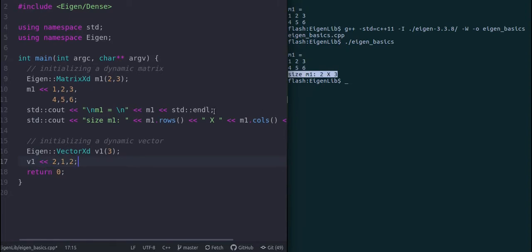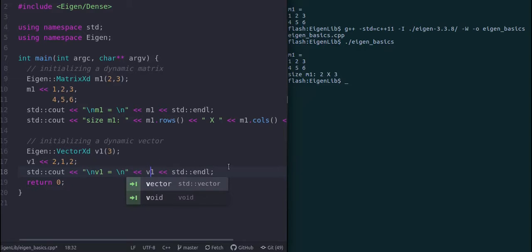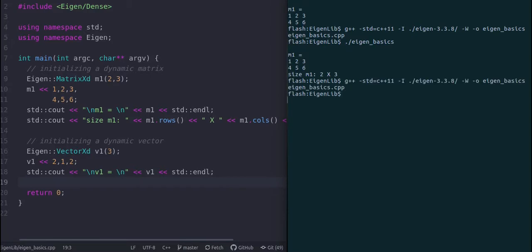And what we will do now, we will do the same thing, we will now print out how the vector looks like. So, we'll just change the name, and we will compile our code again, and we see that the vector v1 is created, which has its elements 2, 1 and 2. Now, suppose we want to see the size of this vector.